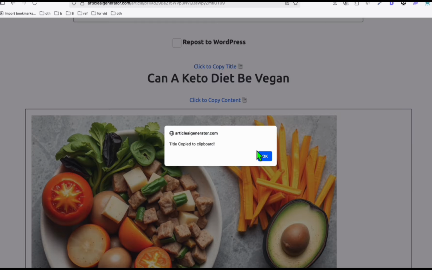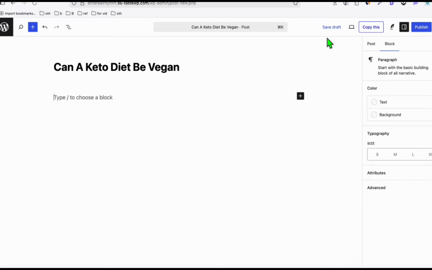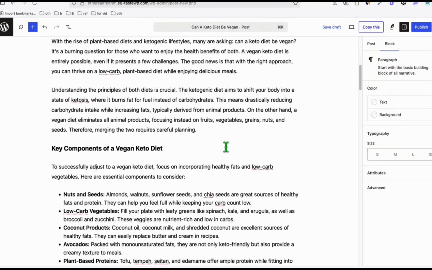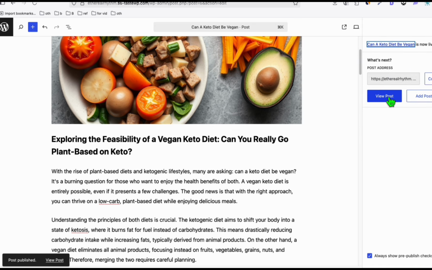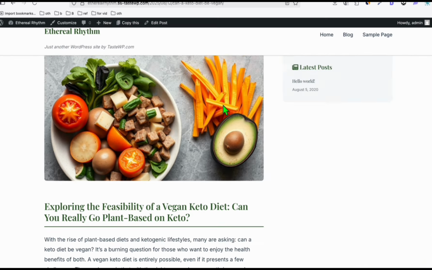So let me just copy the title and add a new post right here. So set the title right there, and we're gonna copy the content and paste it right there. Now we're gonna publish this, and let's view the post. So this is how the post section looks right there. Look how beautiful it is.